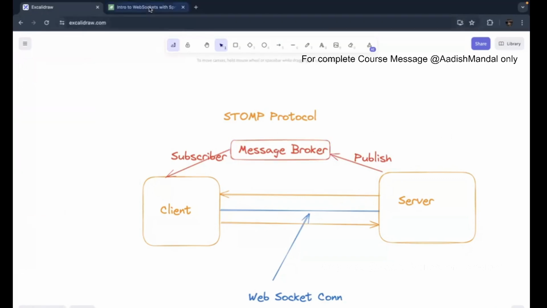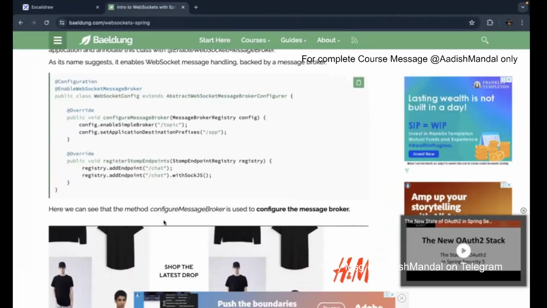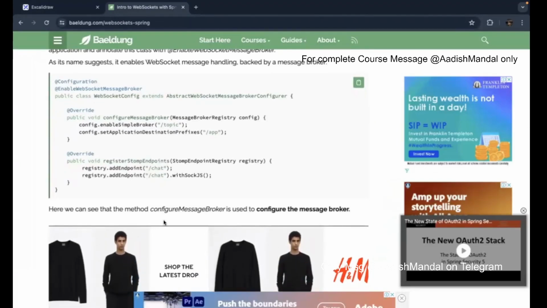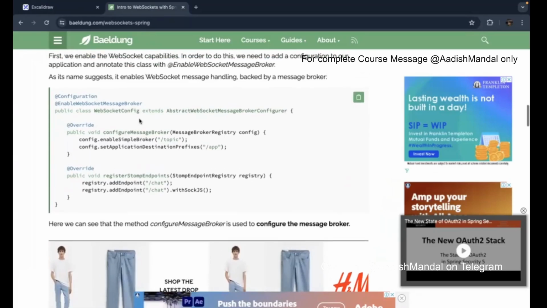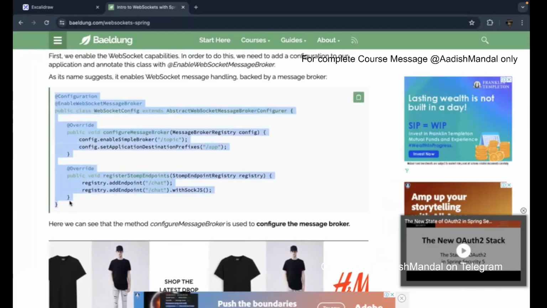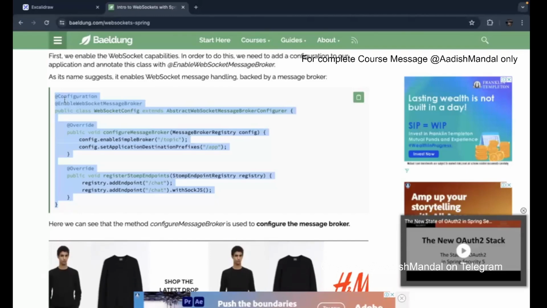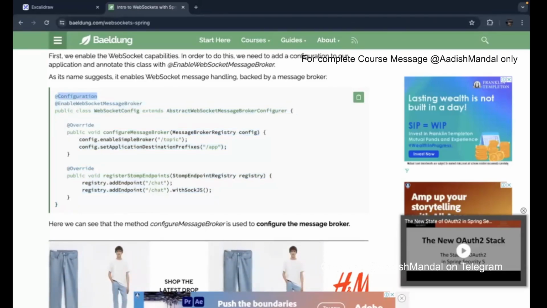Okay. Now, if you see how things are set up, let me show you a part of the code base. Once you have seen the code base, then you will actually understand things as well. So how do we set up this WebSocket configuration? You can see we have to make a configuration class. You can see @Configuration. Can you guys see, everyone? I'm going very step by step.